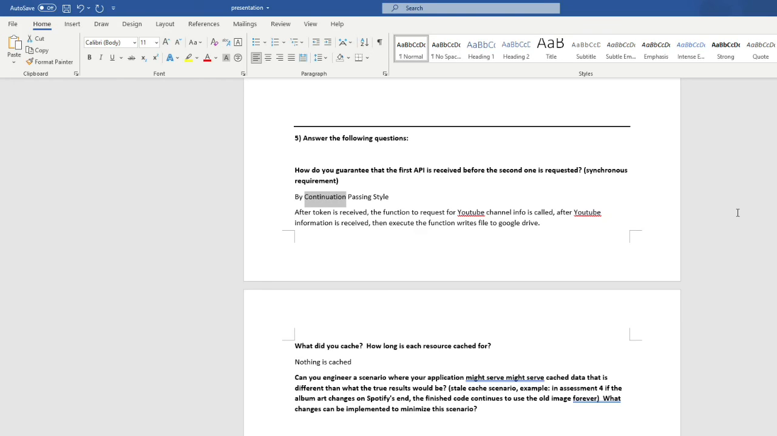For part 5 of this presentation, the first question is, how do you guarantee that the first API response is received before the second one is requested? I use what I learned from class, continuation passing style. After the token is received, the function to request YouTube channel information is called. And after the YouTube information is received, then it executes the function to write the file to Google Drive.